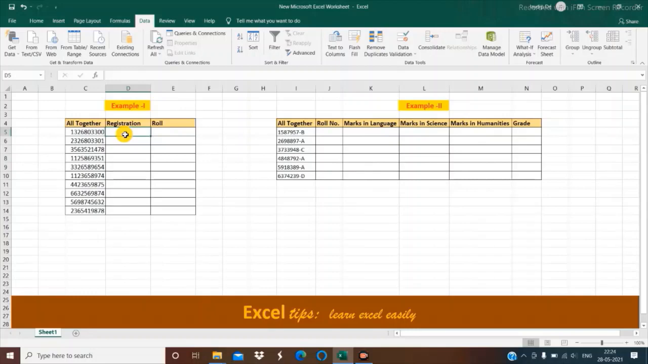I will show how to solve this kind of problem with two different examples and the text to column function of the Excel worksheet. At first, dealing with example 1. Here, look at the altogether column. There are 9 digits in each and every row of this table. This signifies the registration number and roll number of 10 different students. But these registration and roll numbers are not yet separated. Then how to separate them?